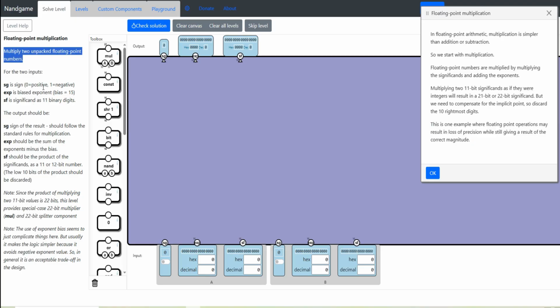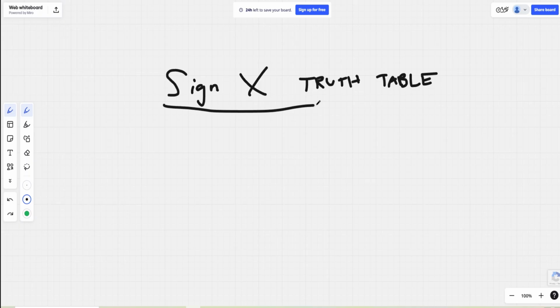Okay, so multiply two unpacked floating point numbers. So we kind of saw this last time. SG is the sign, EXP is the biased exponent, and SF is the significand. Okay, sign of the result should follow standard rules of multiplication. So real quickly, we'll jump into the whiteboard and design a sign multiplication truth table. Remember that 0 is positive and 1 is negative.